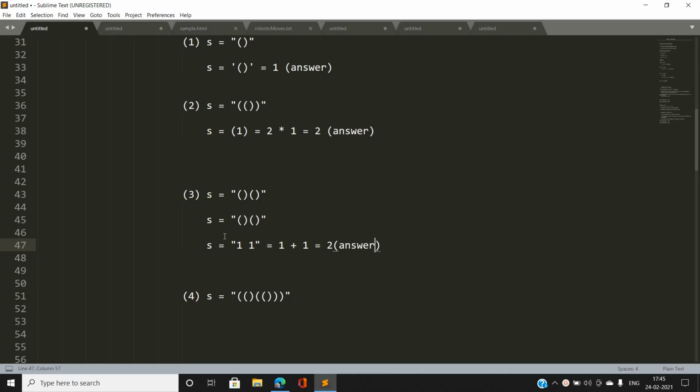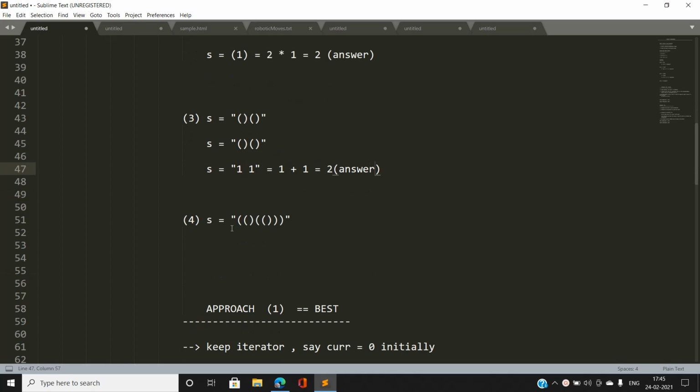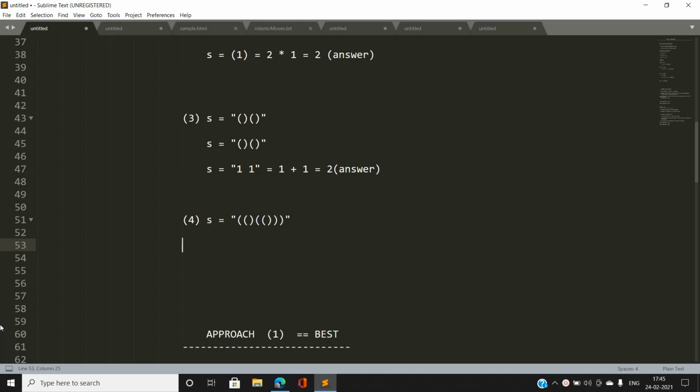I hope you are getting how these answers are going to be calculated. And similarly, if we look at this string, suppose I remove the extreme parentheses, that is the closing, opening and closing, then I will have this one, the opening and closing, and now we have a 1, as you can see.